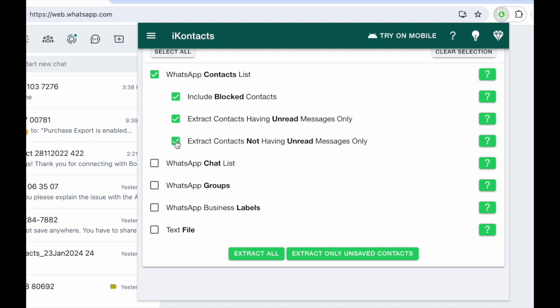Select Extract contacts not having unread messages only if you want. This extracts contact numbers of read messages in your chat list. Contacts of unread messages and other contacts will be skipped.